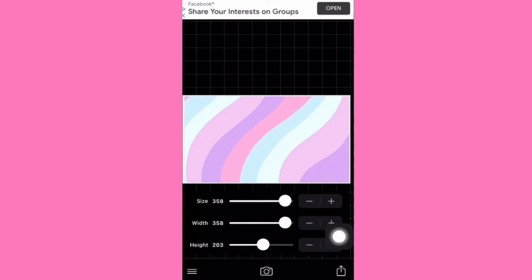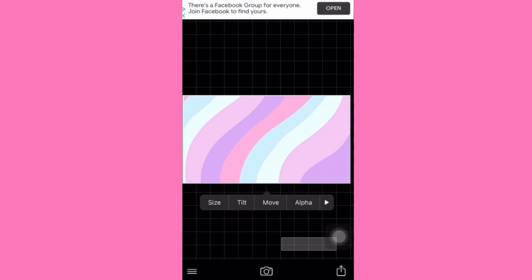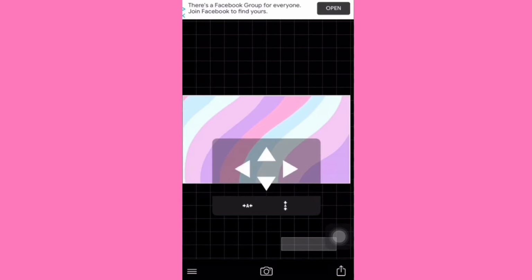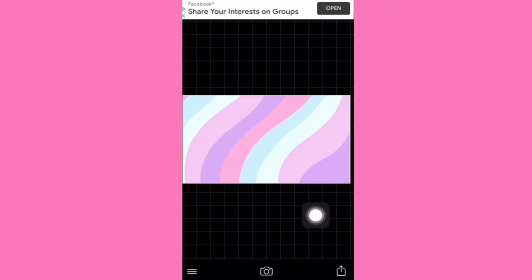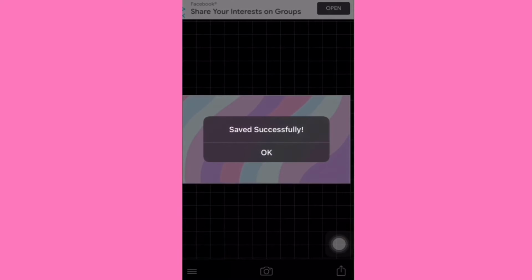You know what? I'm gonna make the size a little bit bigger, and you can press move if you want. Yeah. Okay, that's good. And then you want to press the share button and scroll down until you see save image. Okay guys, so it's successfully saved.